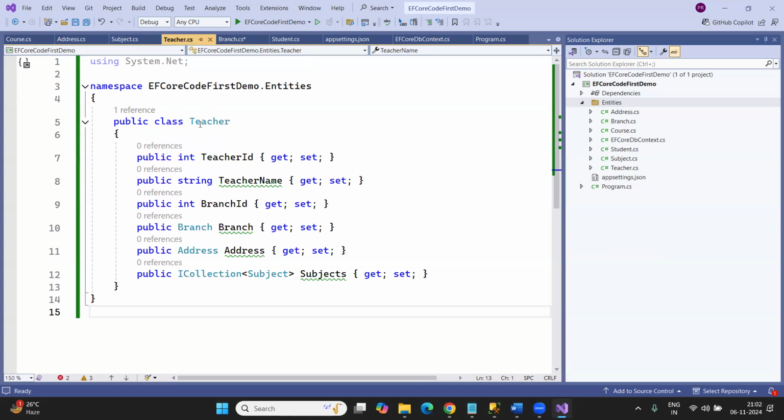And similarly you can see this is my teacher entity. The teacher also belongs to a particular branch. Is it possible that one teacher teaches in Bangalore and on the same day moves to a different branch? That is not possible. That is the reason why we are making the teacher and branch a one to one. Again, one teacher can have only one address.